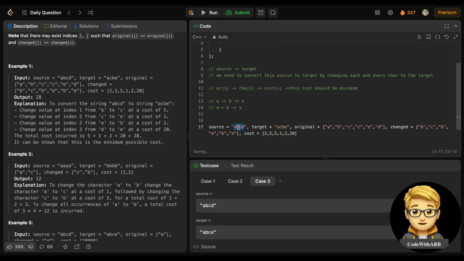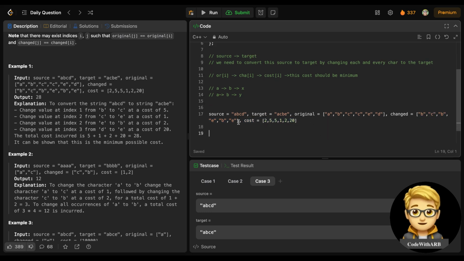Let's take this source, target, and original as an example and understand the question. We need to convert from abcd to acbe. The original is abcd, the changed is bcbbe, and this is the cost conversion. So a to a doesn't mean anything, we don't need to change anything, but we need to change from b to c. What is the minimum cost it can take? The original b can change to c with a cost of 5.